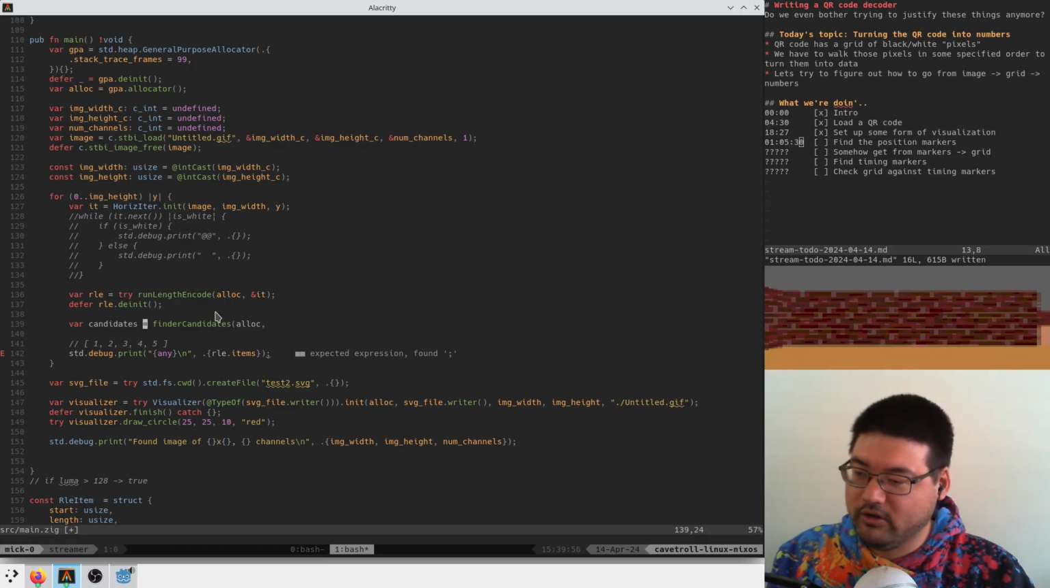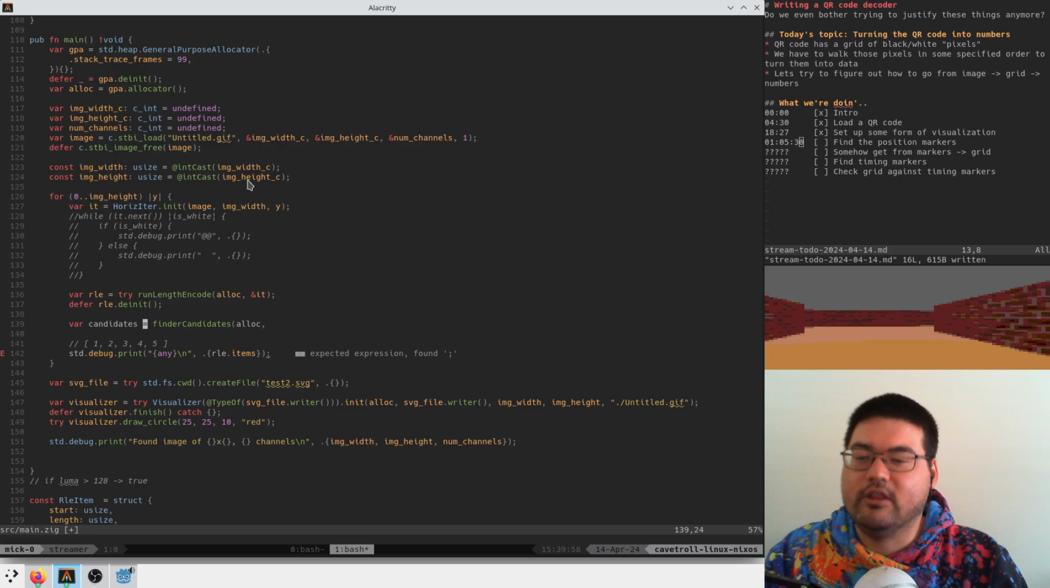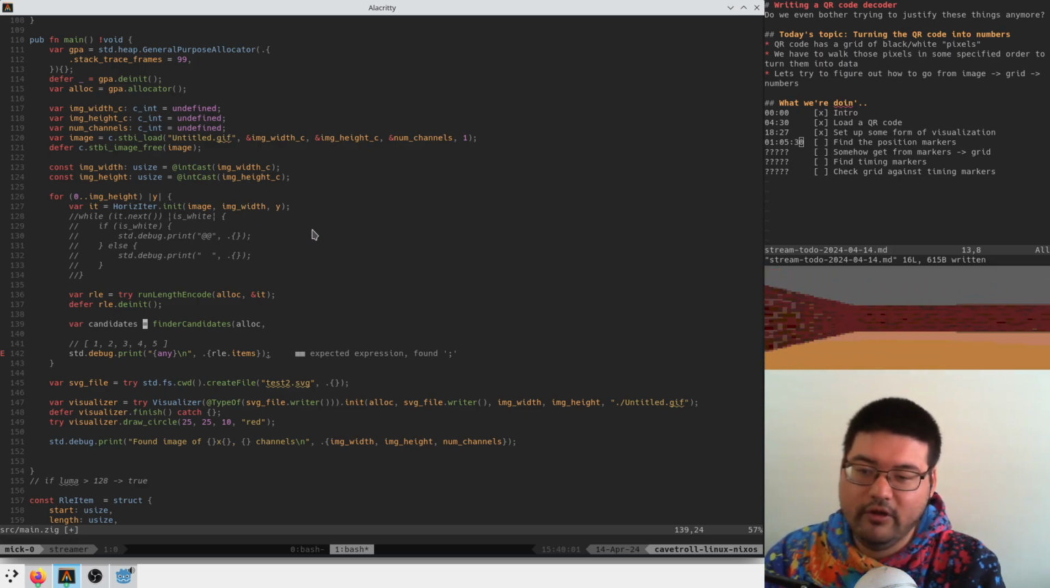Being AFK, but are we using RLE to find the QR markers? Yeah, exactly. Exactly. We're looking for patterns of 1, 1, 3, 1, 1.